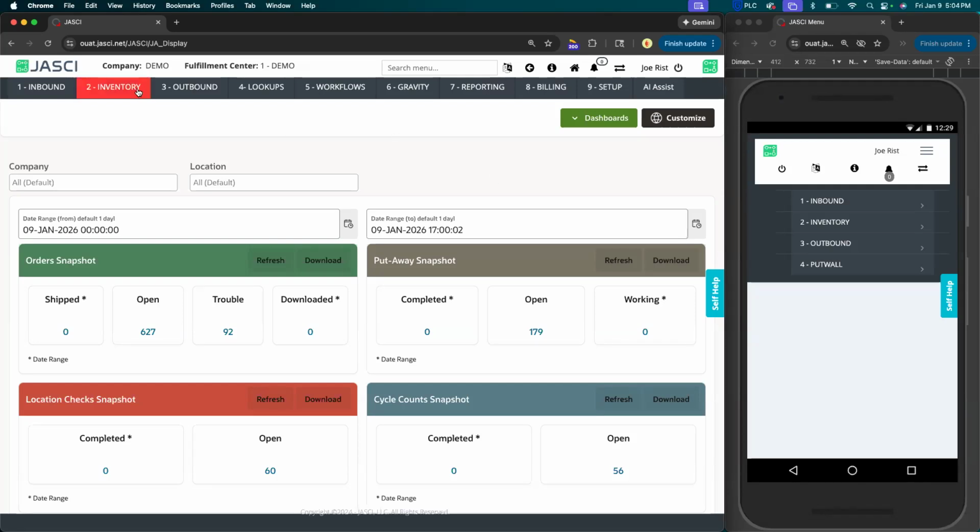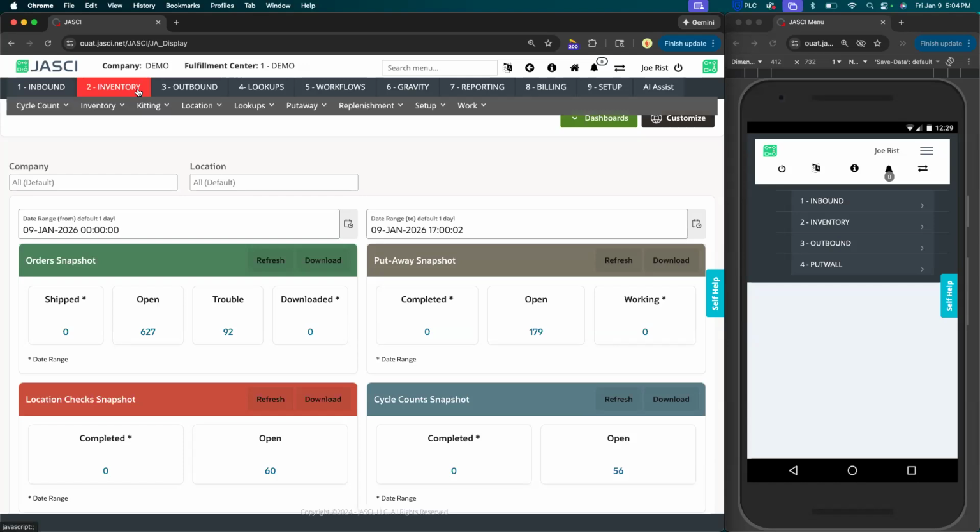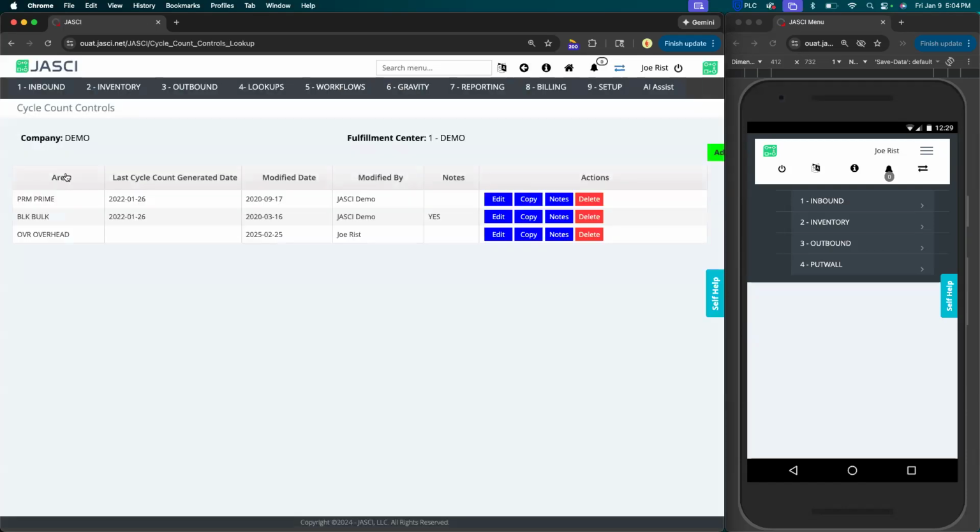So to get started, we're going to talk about cycle count controls first. If we go to our inventory tab, one of the areas that we store this is going to be under that cycle count submenu, and we have a few things that we're going to be talking about in here today. But I'm going to start with the cycle count controls. Now, the cycle count controls is going to be groupings of controls based on the area, because you may have different preferences if it's a prime picking area, or maybe it's a bulk or reserve area that you mostly use for replenishments or full pallet picks. You may have different requirements for counting within those.